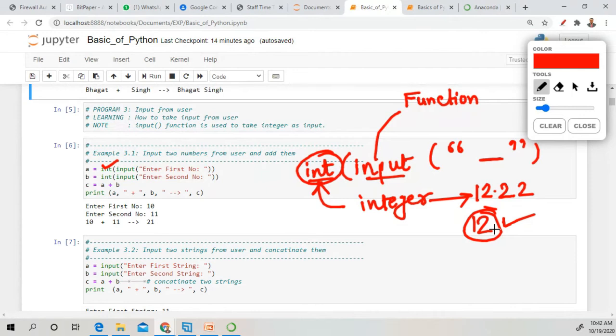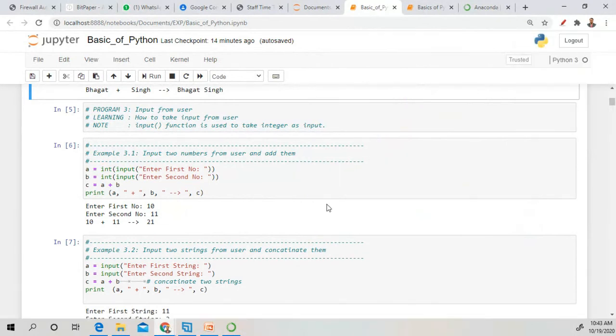And if you want the float value, you have to write float here in the statement. So input is a function, and int, float, str, char are data types. Okay. So a holds some value and b holds some value. Here we have taken first value as 10, second value as 11, and it shows the output 10 plus 11 is equal to 21. Yeah. Any doubt till now?